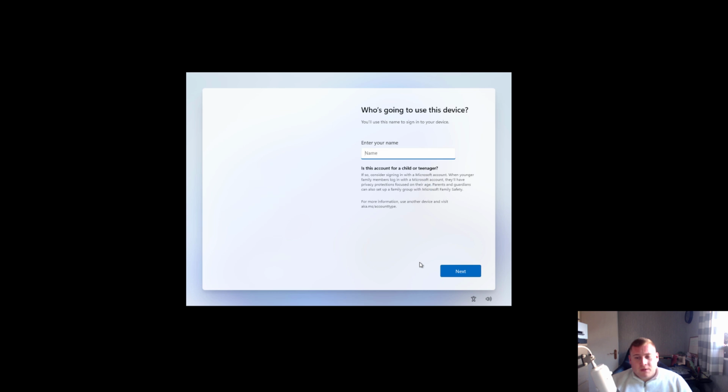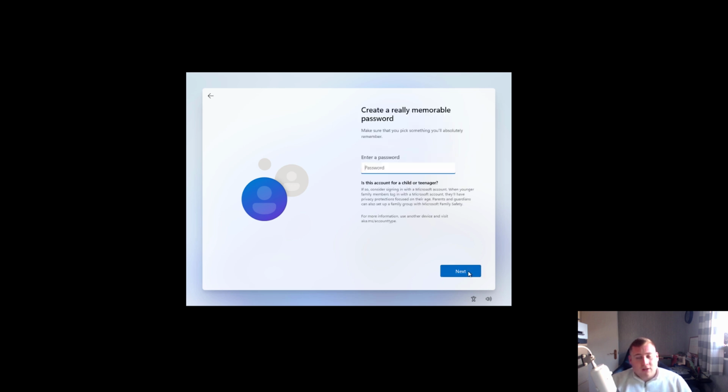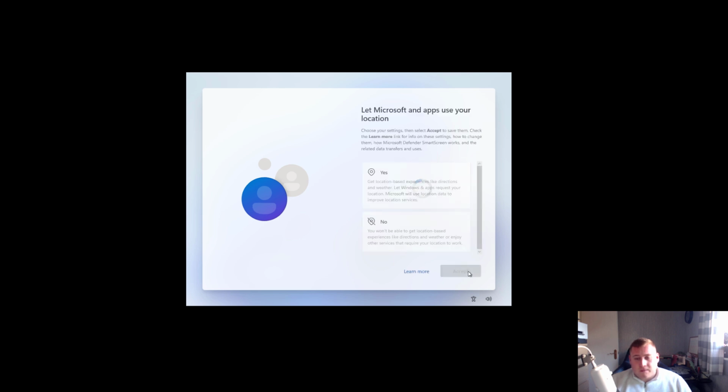Once that's done, it will then ask you who's going to use the device. So it's just going to be your name or even a device name. In this case, I'm just going to put user just for the demonstration. And you can enter a password if you wish, but I'm just going to click on next and skip on that as well.